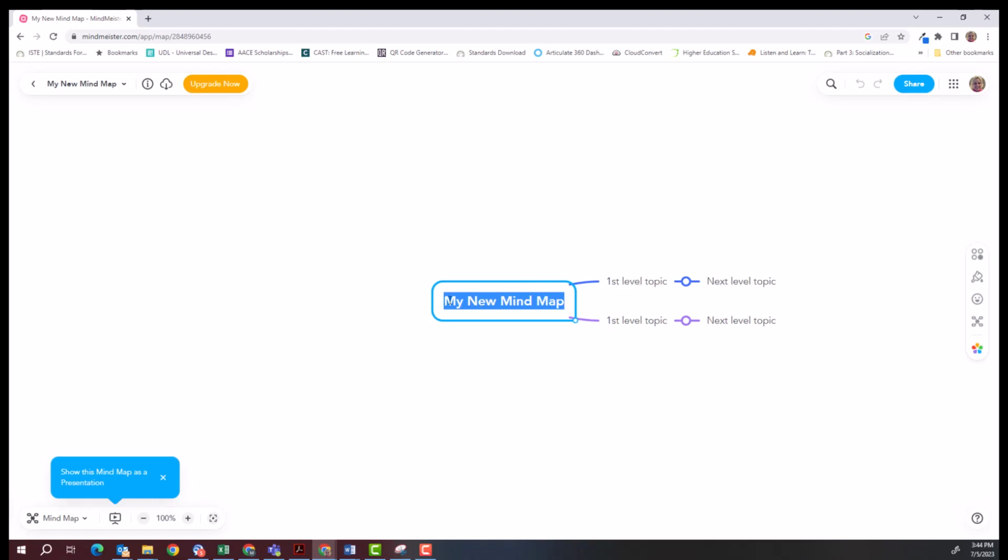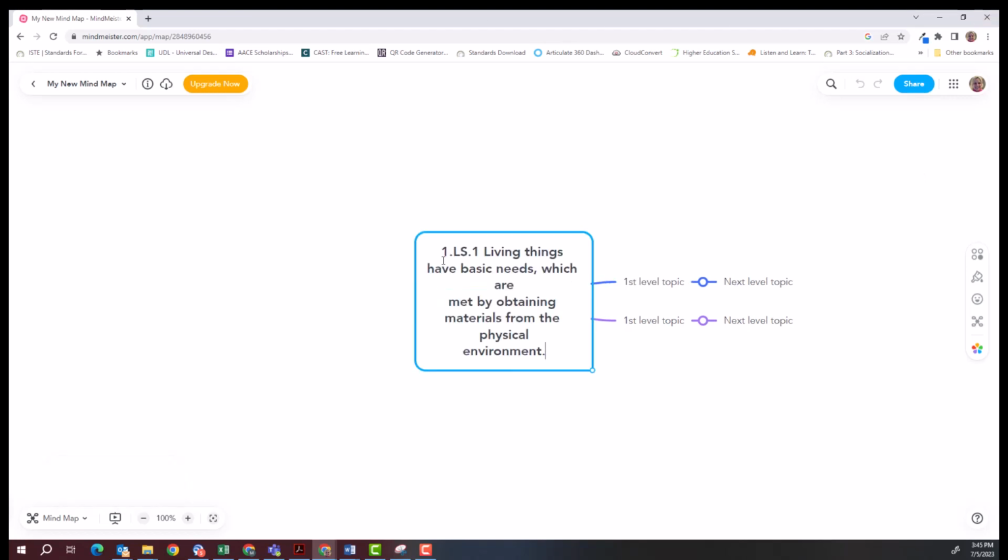So for our project, our central concept or topic, which is this space here that's highlighted called My New Mind Map, is going to be one of our Ohio Common Core standards. So you'll have to go look at your standards for your grade level and your particular subject, and you'll have to select one and copy and paste it in here directly from that content statement. So I have selected first grade science, and I already have something ready to be pasted in here. So let me go ahead and get that.